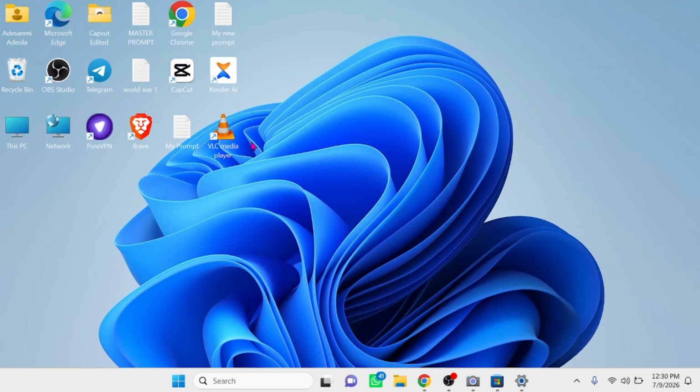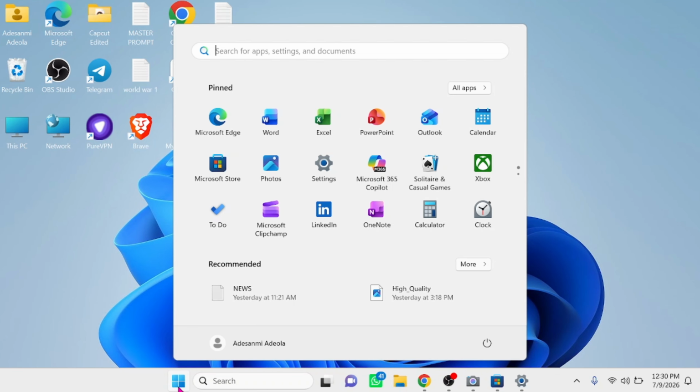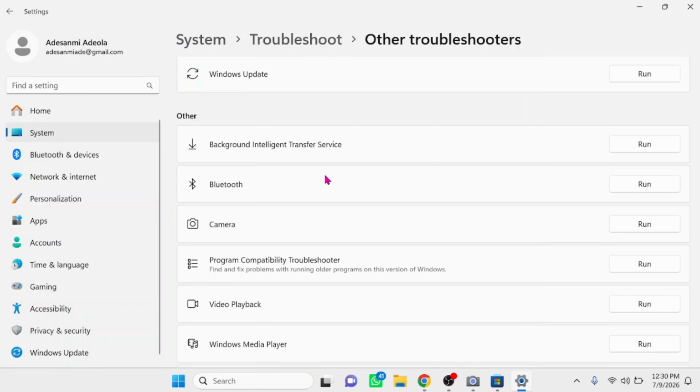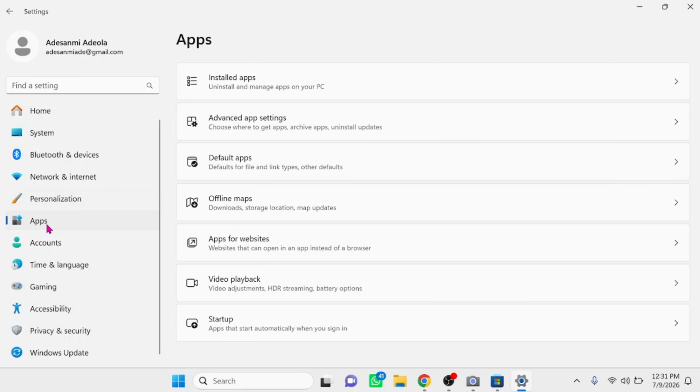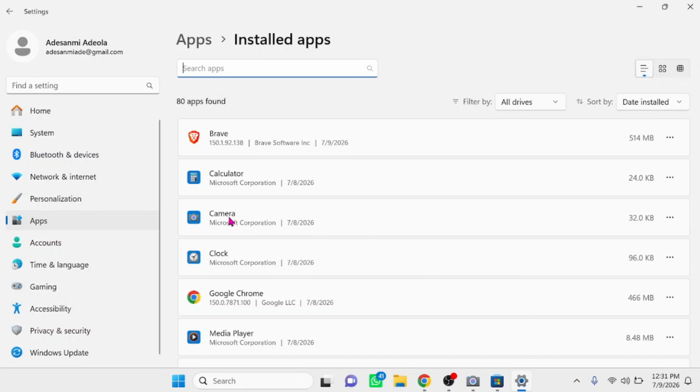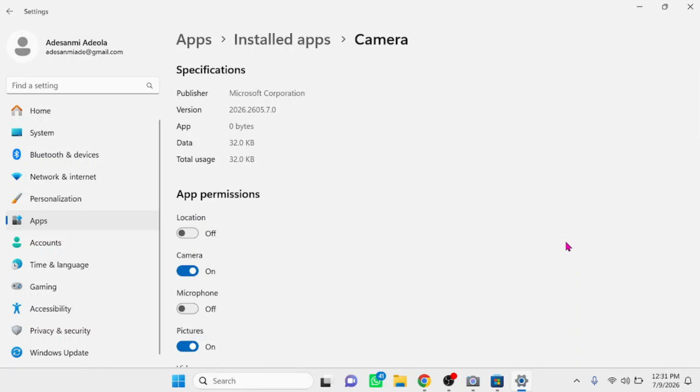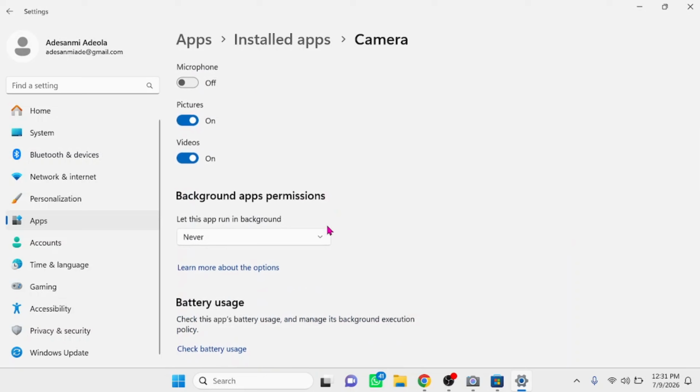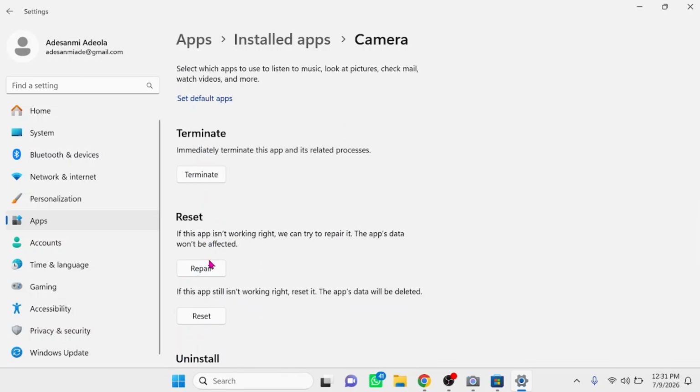The next thing you have to do, if you put all these things into place, is to reset camera apps on your device. This as well might be able to help this issue. Click on the start button, click on settings. Once you click on settings, then go and click on apps. Once you click on apps, click on installed apps. Then locate this camera, click on these three dots here, then click on advanced. Once you click on advanced, you have a lot of options here. Then scroll down.